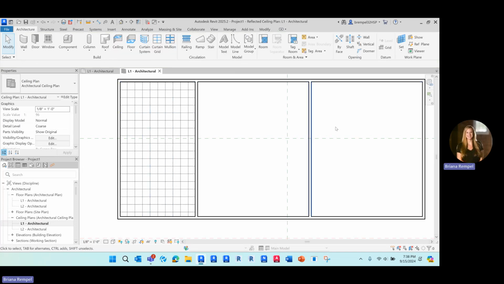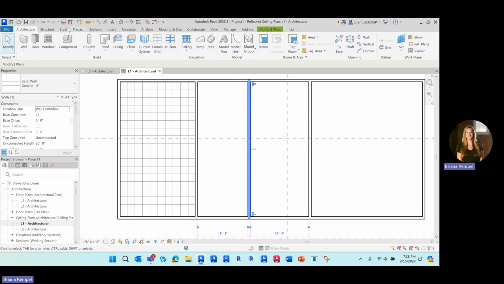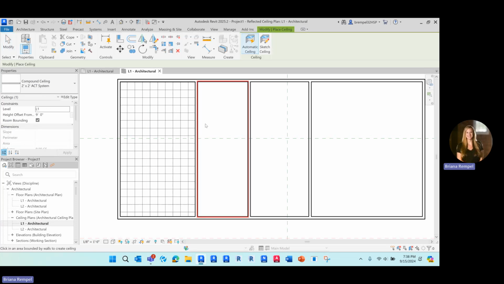I'll go ahead and just do one more here. I'm just going to copy this wall over here, so you can see it here while we're in the correct view. I'll go ceiling, automatic ceiling. We'll go to the extents here and one click to place.